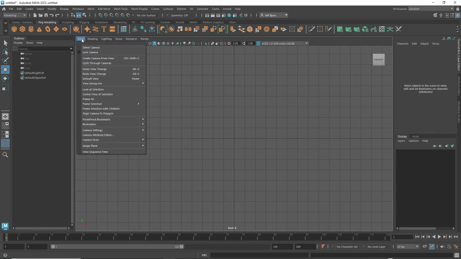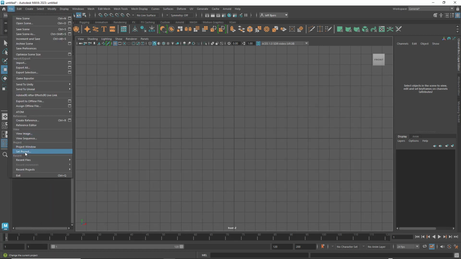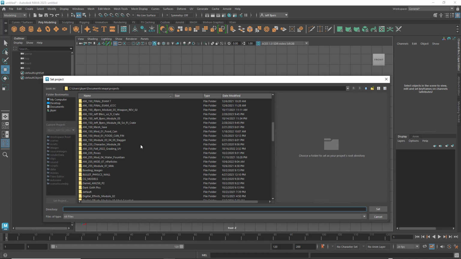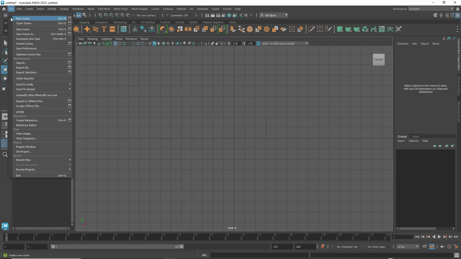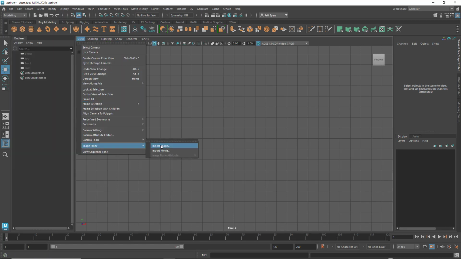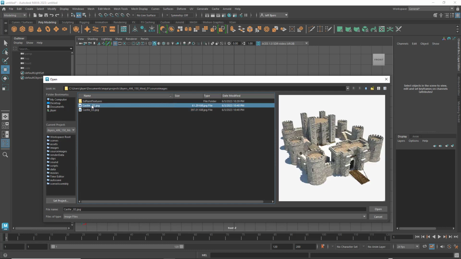So I'm going to go ahead and go to View, into the front viewport, and go to Image Plane and Import Image. Okay, all right, so I need to make sure my images aren't showing up here, so I've got to make sure I set it to the right project. So go File, Set Project. I'm going to scroll down to J Byers, this one right here, and Set. And then I go to View, Image Plane again, and there they are. So I'm going to click on this guy right here. You can choose either one or the other one.